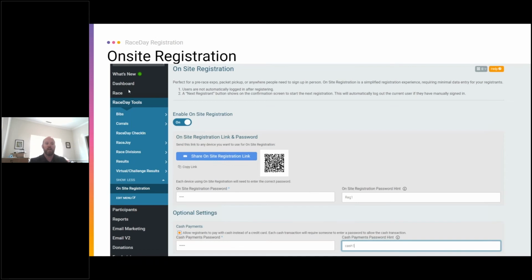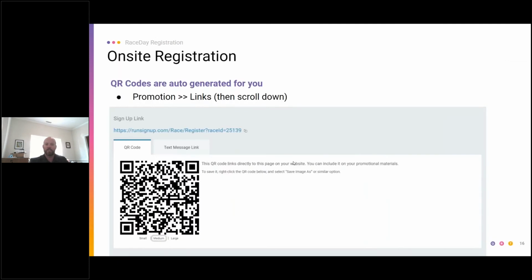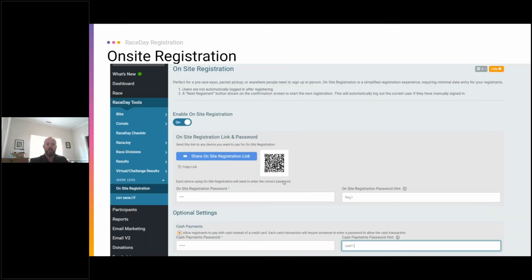You need to set this up, and that is under Race Day Tools, on-site registration, and you need to enable on-site registration. Now, you're going to get a lot of things once you click enable. It's going to open up a lot of information down below. This link right here is not the same link I just showed you. Remember, for that link, promotion, links.